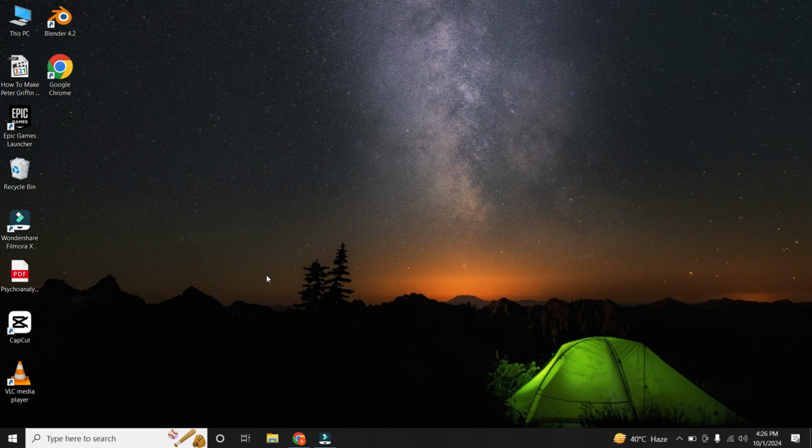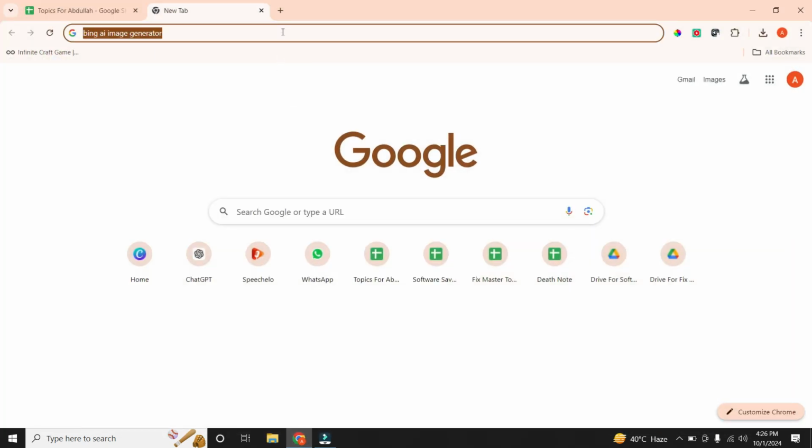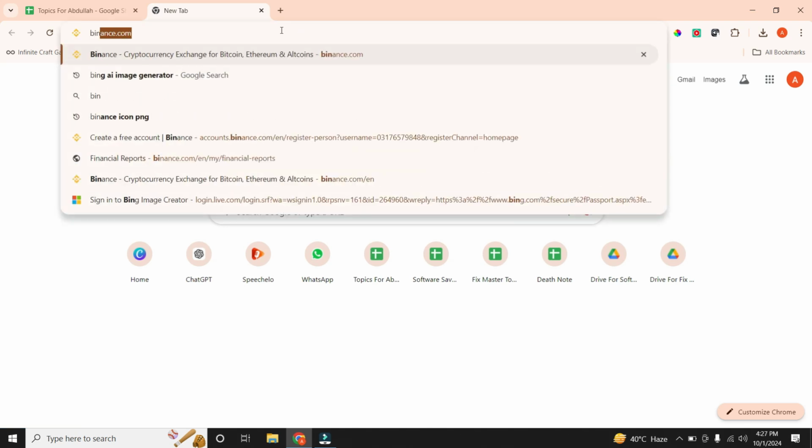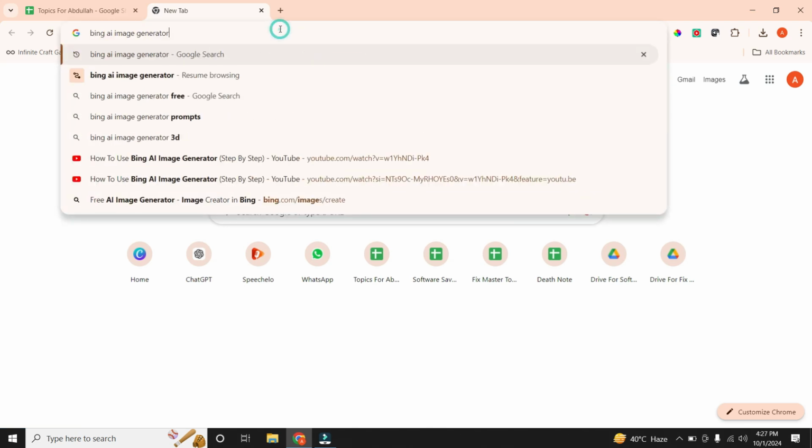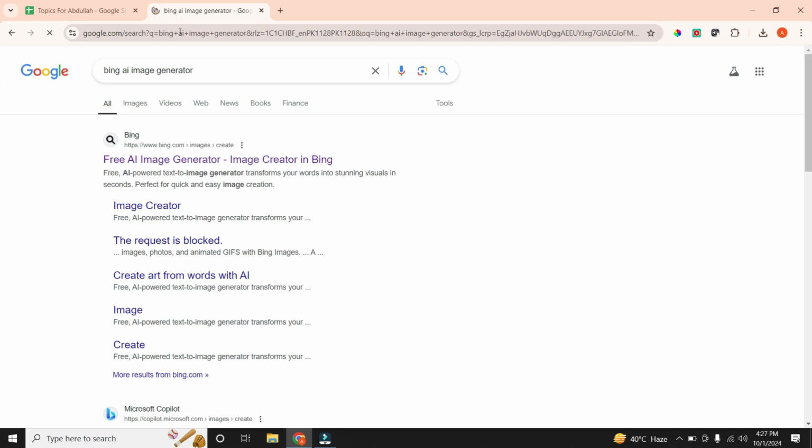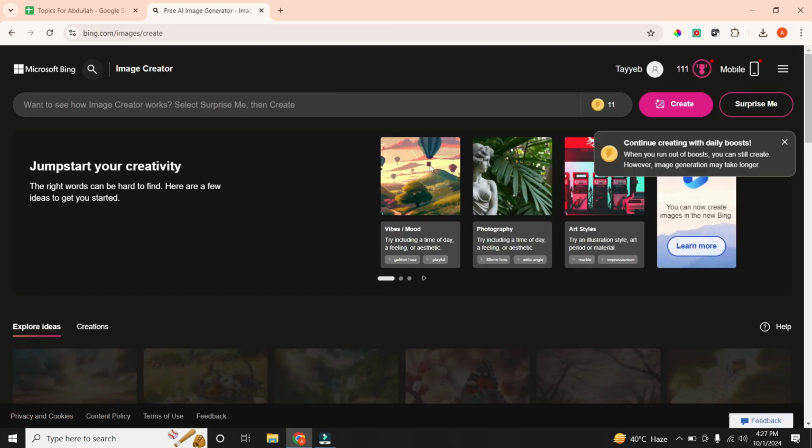First things first, let's get to the Bing AI Image Generator. The easiest way to do that is to simply open your browser on your PC and type Bing AI Image Generator into your browser search bar. Once you type it, hit the Enter button. And then, from the results, it should be the first result you see, called Image Creator from Microsoft Bing. Just click that, and it'll take you straight to the site.